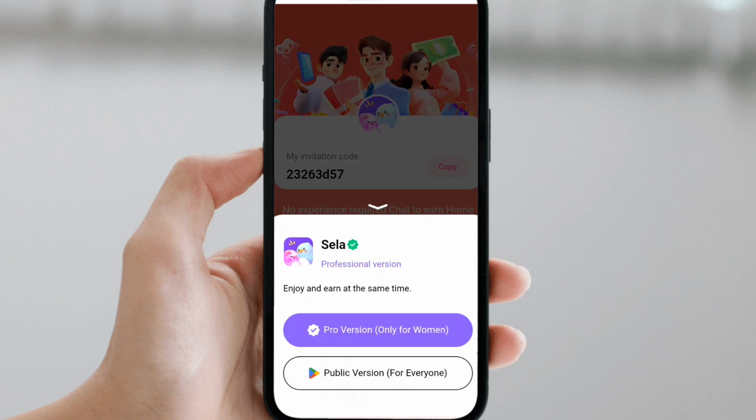Pro version only for women, public version for everyone. So if you're a woman, if you're a lady watching this video, you will tap on pro version. All right. If you're a man, tap on public version because men also work on this app. Yes, there are so many ways that you can also make money on the app. It's not only women. All right. Once you tap it, it will take you straight to where to download it.